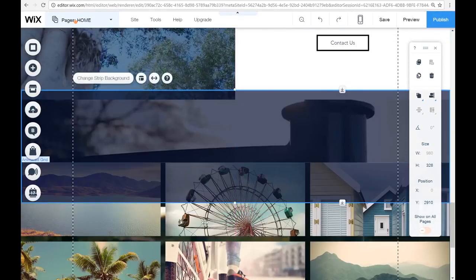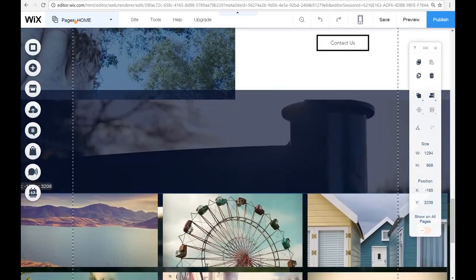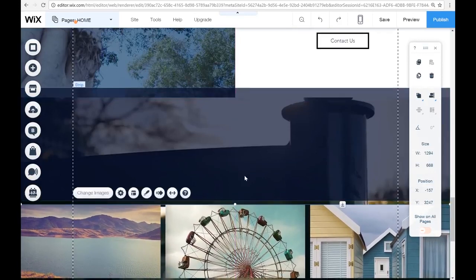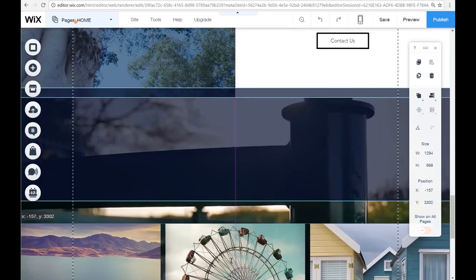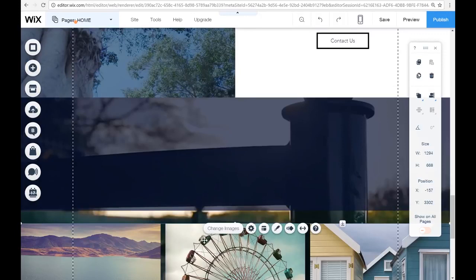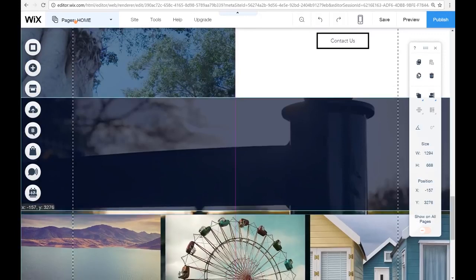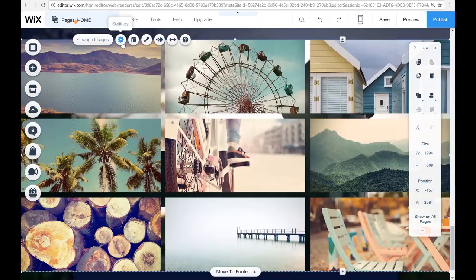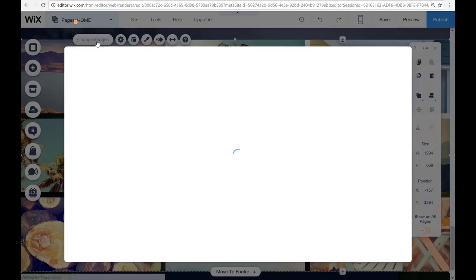I'm going to add this here, but I'm going to have to bring the gallery down a little more to get it to fit in. And we are going to keep it the same size as the first strip. And I'm just using it to break up the content a little. It says up here, change images. We have settings, layout, design, and so on.